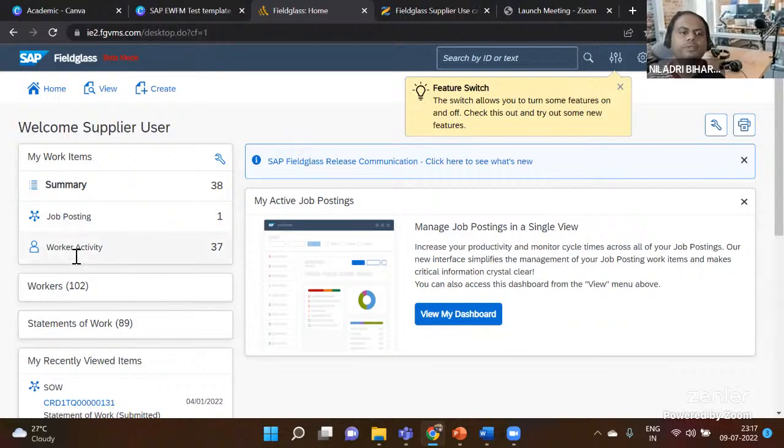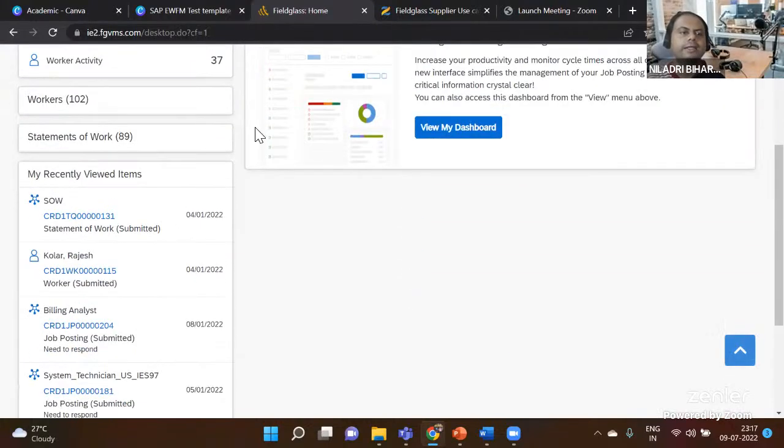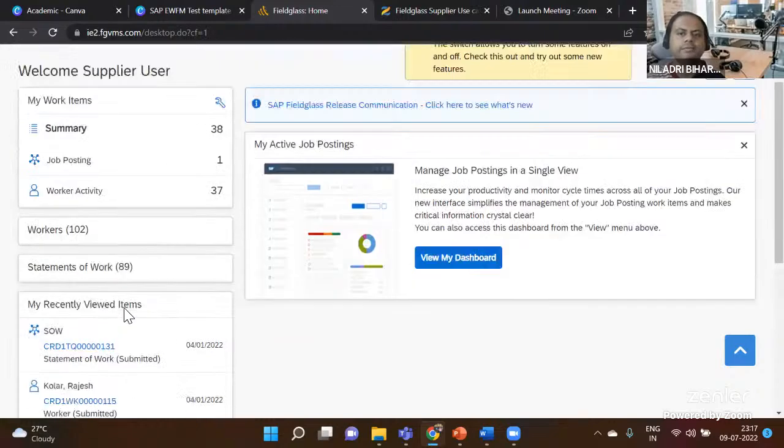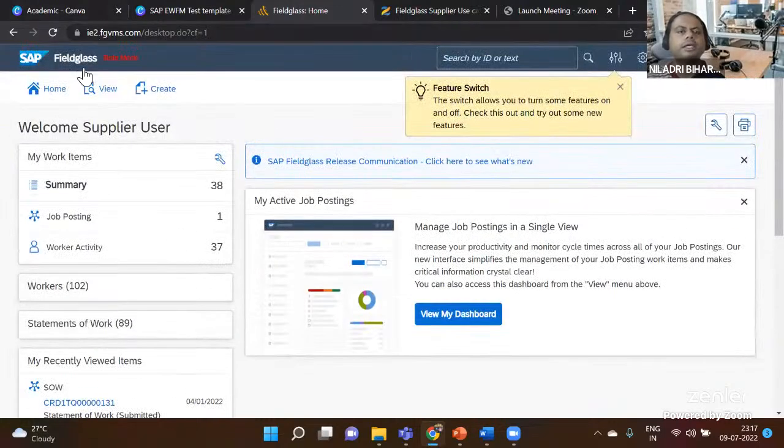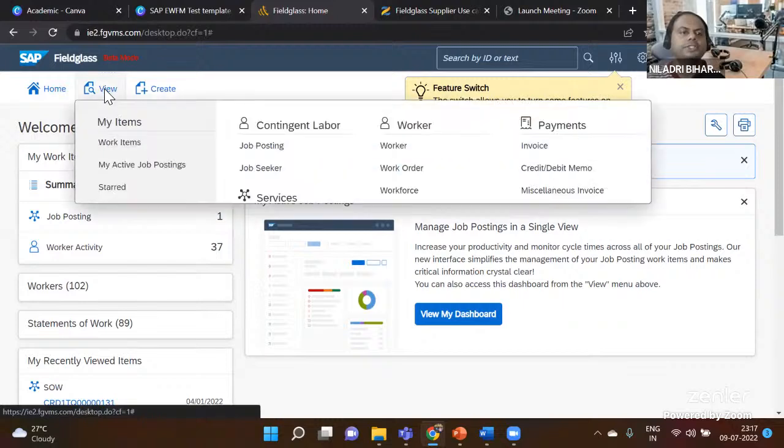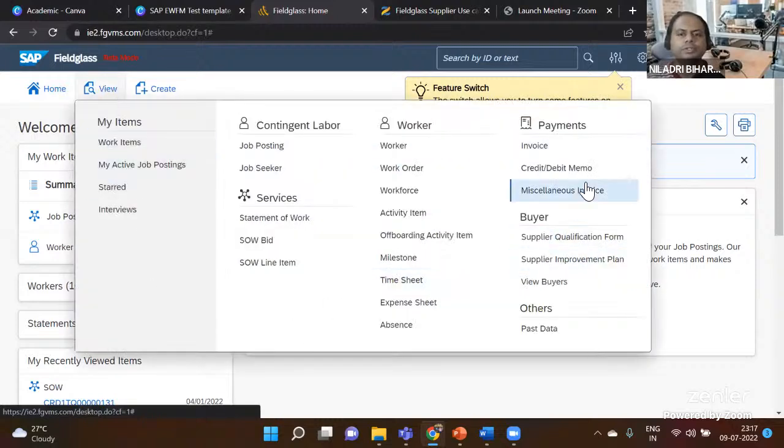As a supplier, you can see the job postings, worker activity, number of workers, statements of work, active job postings. We have seen all these things. And whatever you have viewed recently, you can see it from here, right? Then in the view sections, you can see a lot of information here. At a worker level, we can see the worker, work order, workforce, activity item, offboarding activity, milestone, timesheet, expense sheet, absences, all these things. At a contingent level, you can see the job posting and the job seeker, right? These are the two things you can see.